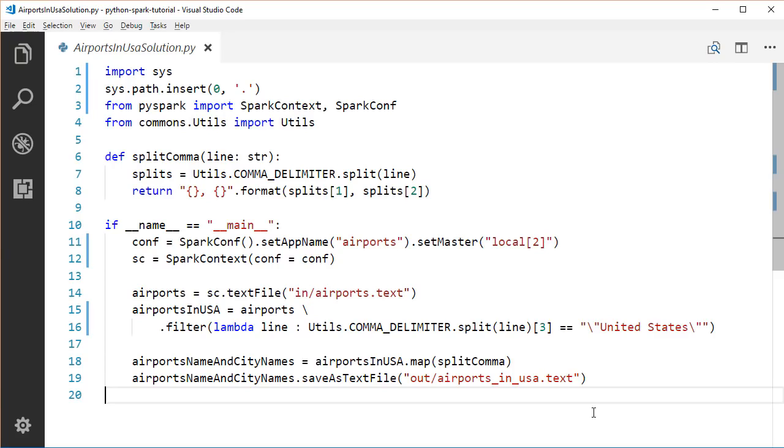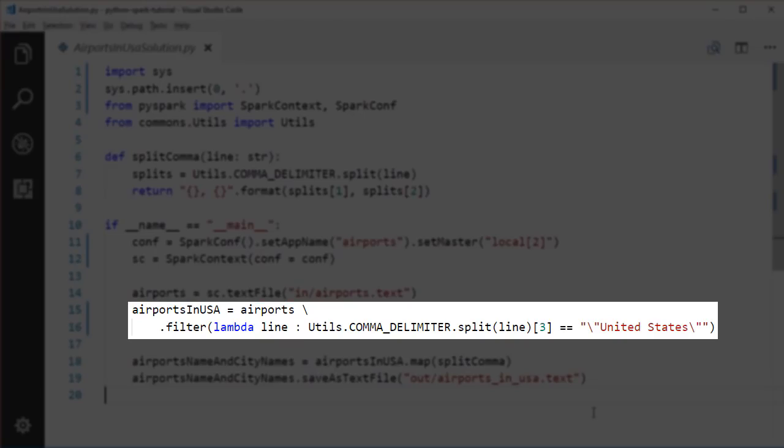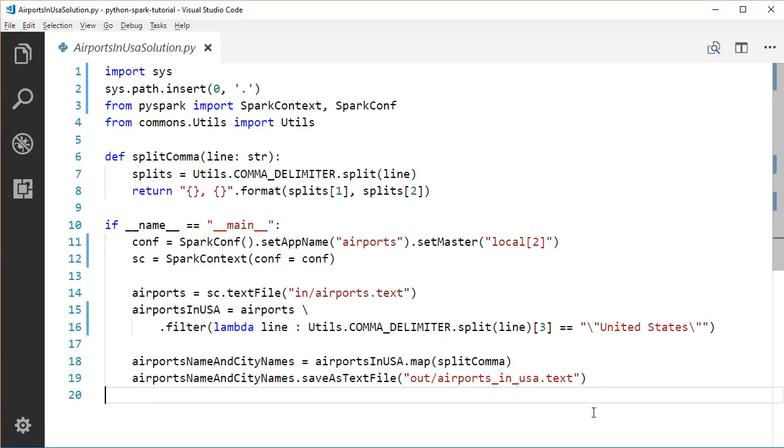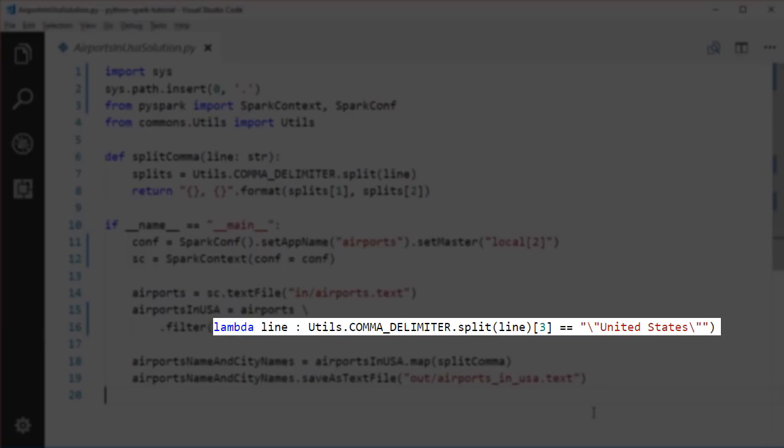Next, we need to find out all the airports which are located in the United States. So here we call the filter method on the string RDD. The filter method takes a function as an argument. The function takes a string as an argument, which represents each element in the RDD. This function returns a bool to decide whether this element should appear in the resulting RDD or not.